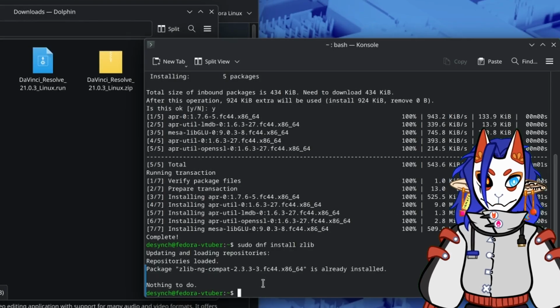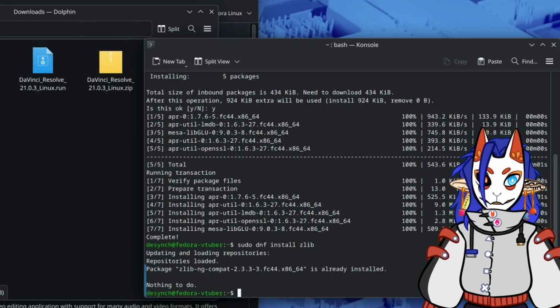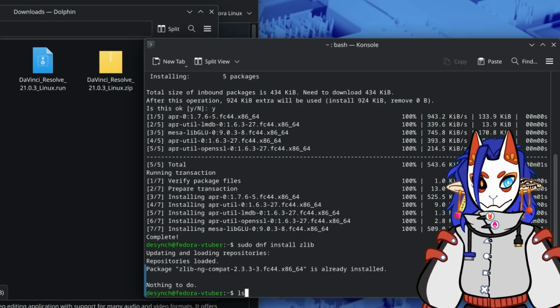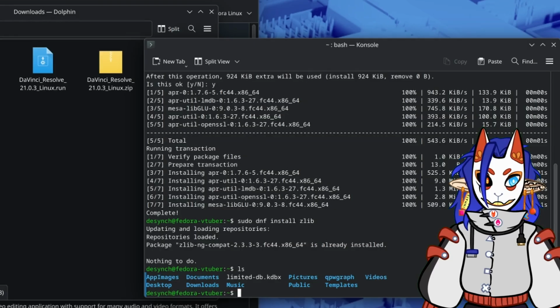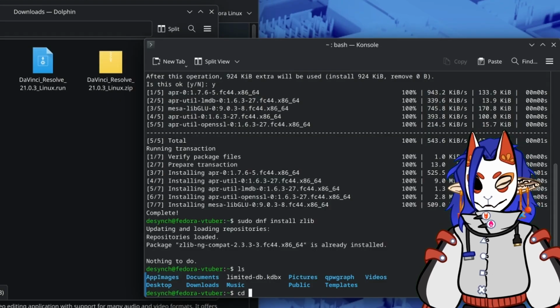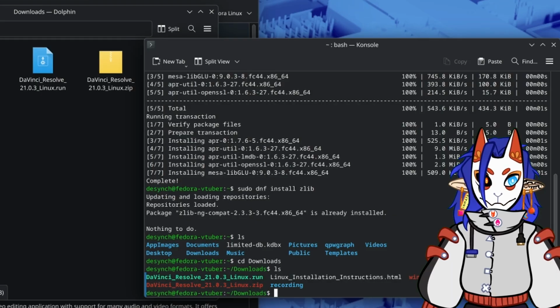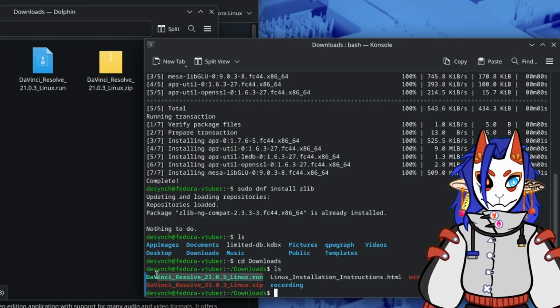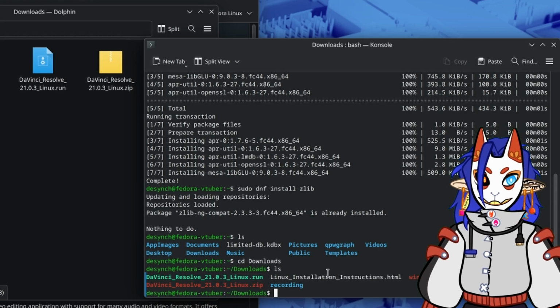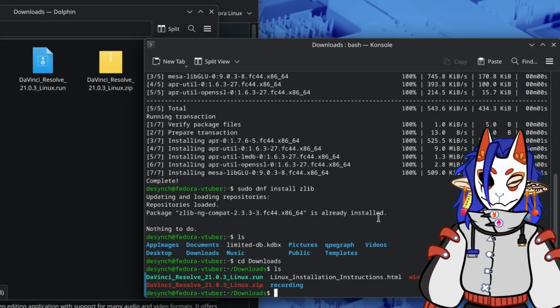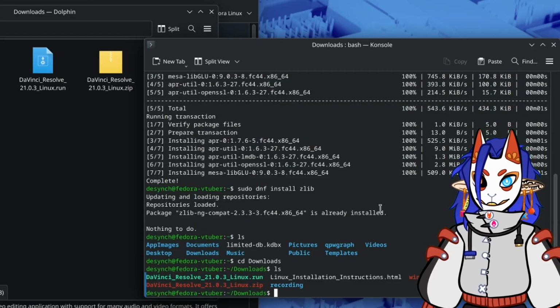In your terminal, you want to go into your downloads folder. So if we do ls, we can see the current directories available to us. We do cd to change directory into downloads, like so. If we do ls again, then we can see all the files here. There's the Linux run, the .run file even. What we're going to do is install DaVinci Resolve while ignoring the package checks. I'm going to do so with this command.